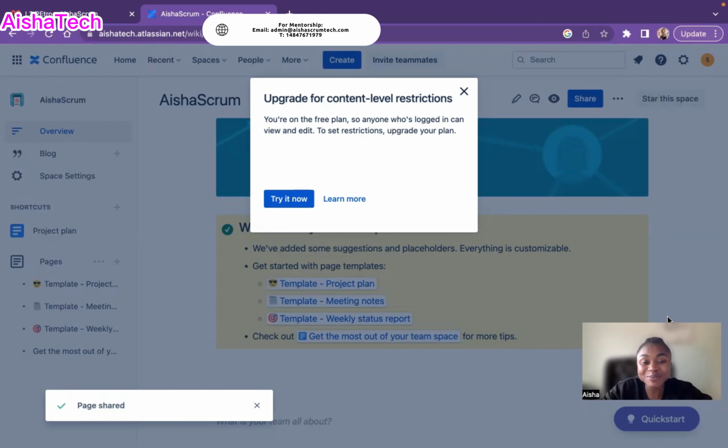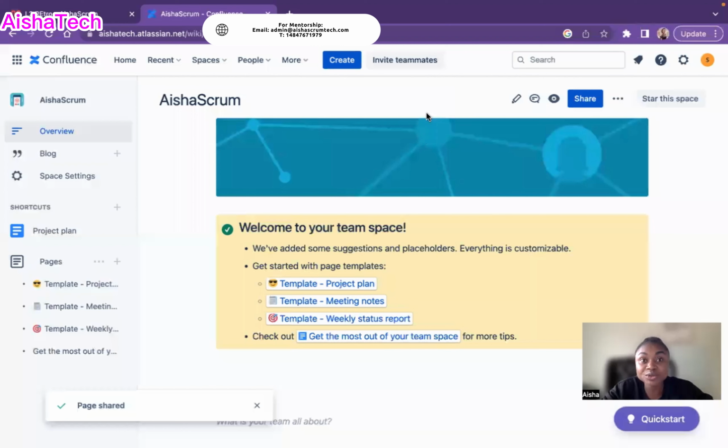I'm sure at work you might have that feature because it's paid for, right? You upgrade for a content level restriction. I'm on the free plan, so that's why it's not showing me any kind of restriction. But it's good for you all to know that you can actually restrict it.